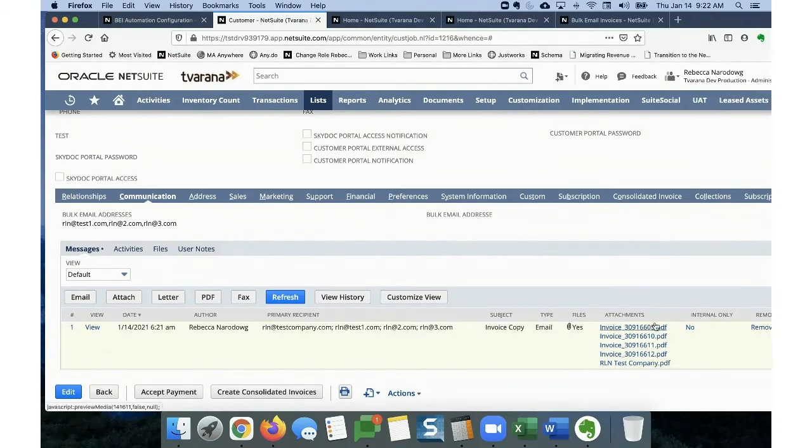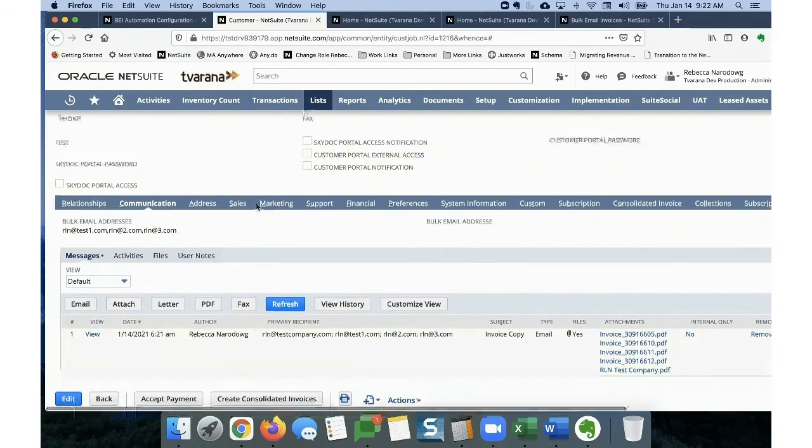I have 4 invoices here as well as my statement. So this is a really nice tool. I can see what was sent and where it was sent, and off we go.